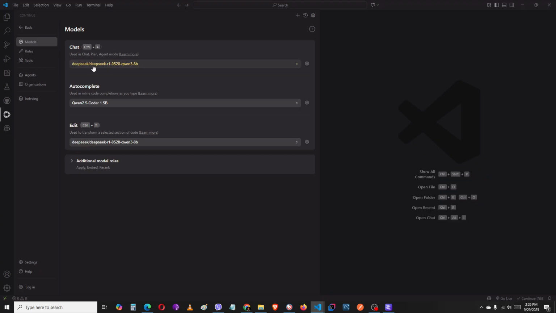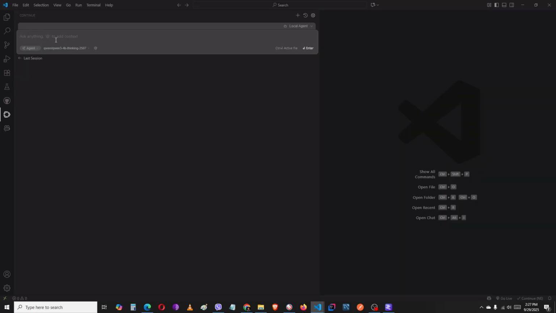Okay, so it checks that it can see DeepSeek already. For edit, DeepSeek; for chat, DeepSeek. Somehow for autocomplete it shows Qwen, which is Alibaba's model. We can change it to Alibaba's model right here. So we'll have Alibaba's model working for us. And then here we can add 1 + 1. Let's see if it works.